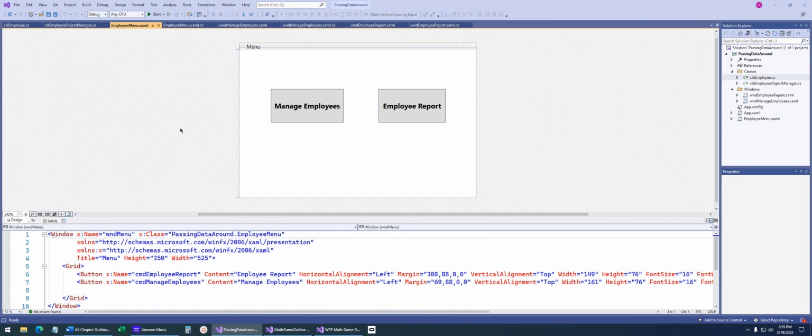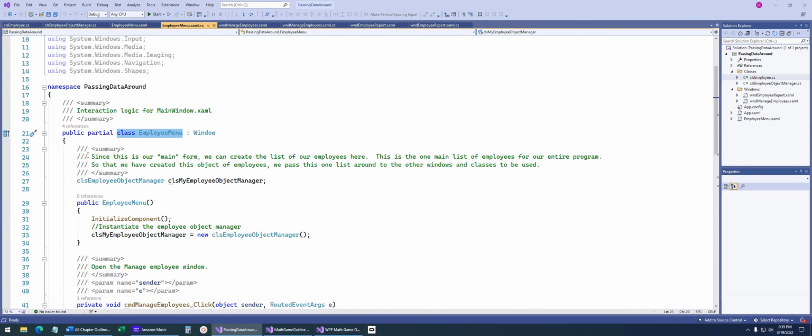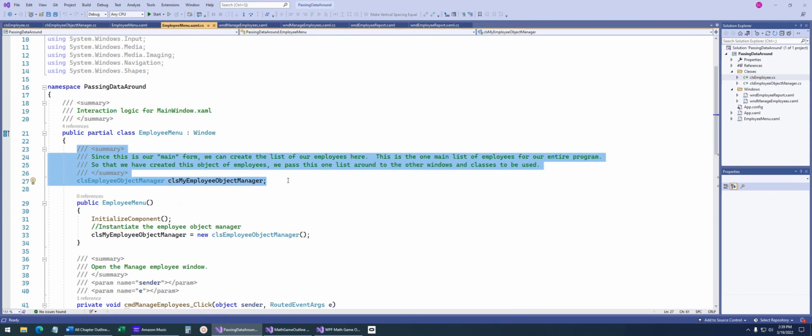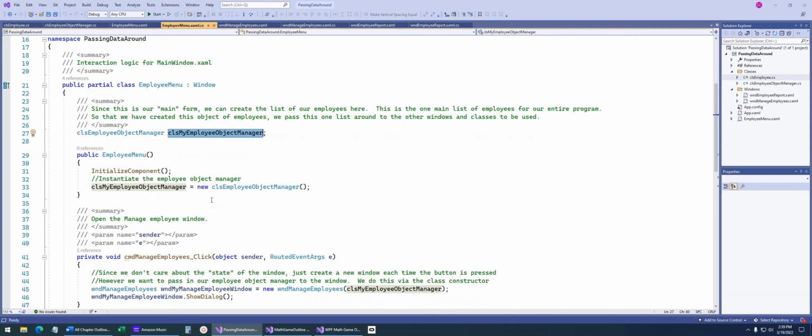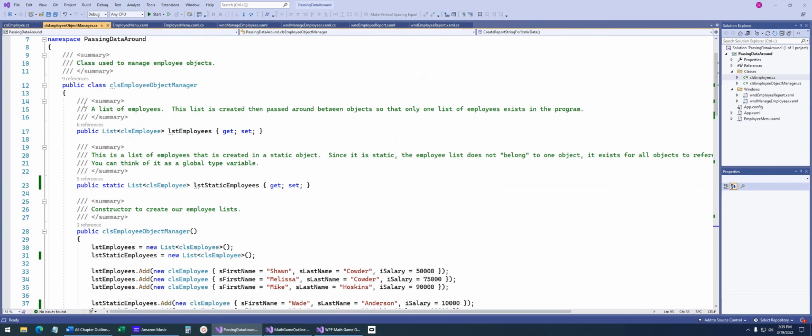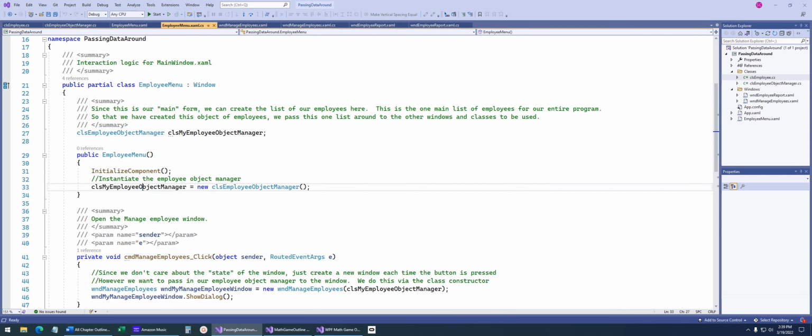Now if we go back to our main menu and take a look at the code behind it, you notice that here's where we create our object reference to that employee object manager. Here's where we instantiate it. Nowhere else in our application are we going to instantiate another object of employee object manager. Why? Because inside our employee object manager is this one list of employees that we want to have used everywhere. That means if we're going to use this object anywhere else in our application, we have to pass it into those other windows.